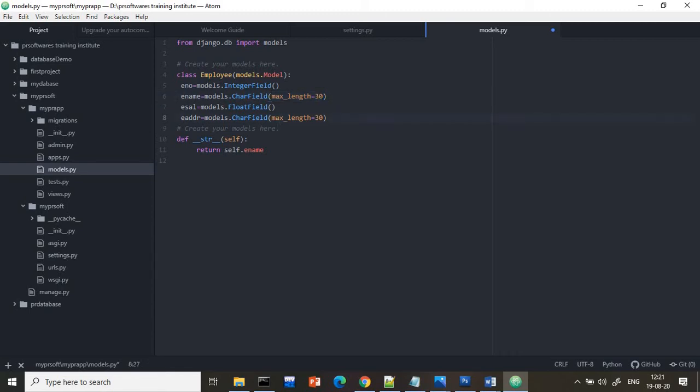Similarly for this one. If you want more fields, you can just add your field name, whether you want character or float. Suppose I want city, so I will write city equals models dot character field max length of 30. So city will be added. However many fields you have, that many fields you can add here. And make sure, guys, if you write this, our database will be created automatically. How that happens, now we are going to start with that.